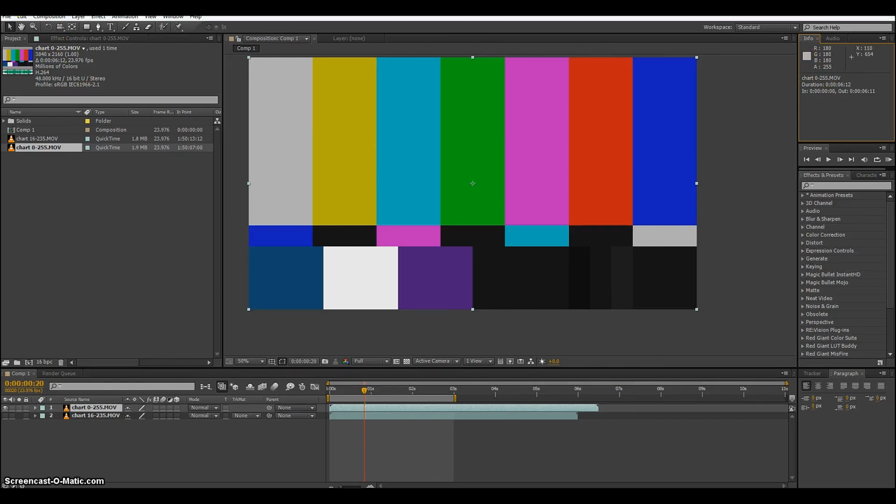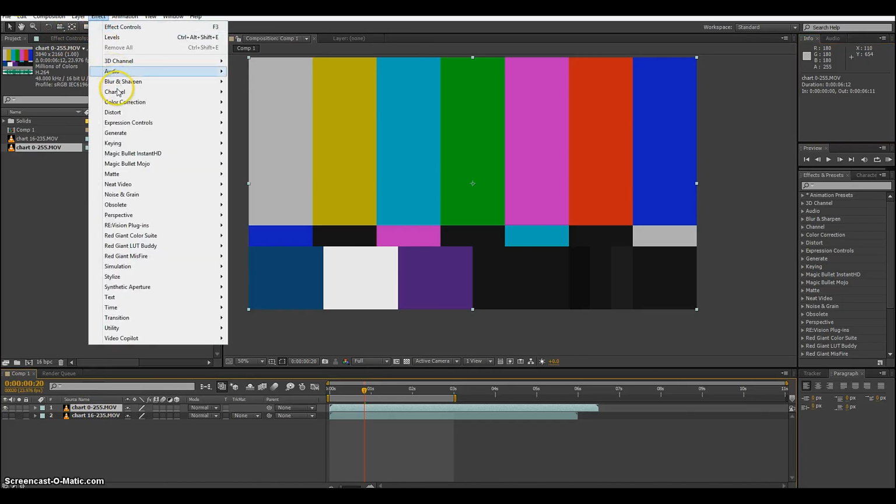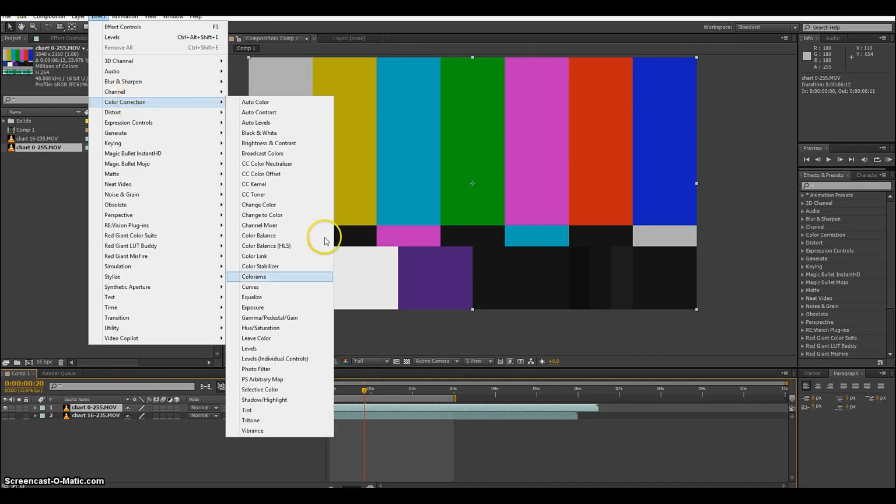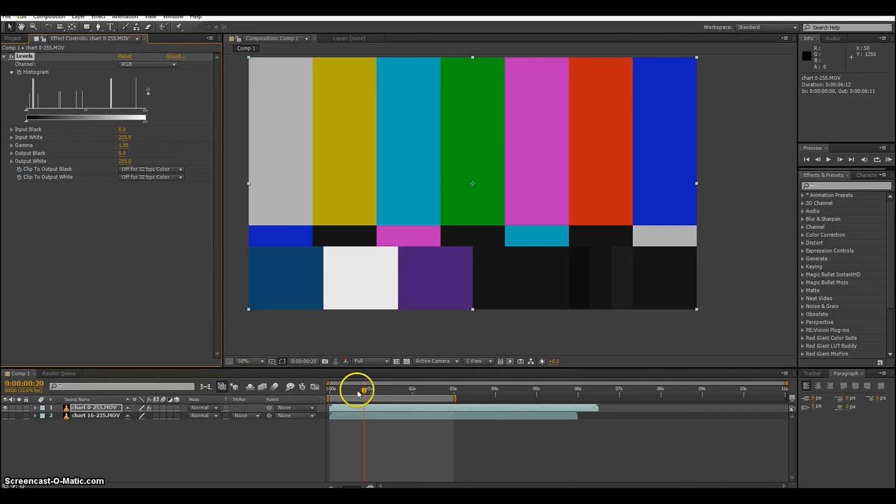Now that we set up the project correctly, if we go to Effects, Color Correction, and Levels, we're going to see what the levels is showing us. This point here is 255, which is pure white, and this mark here is 0, which is pure black. This corresponds correctly with what we got, because if I put the cursor here, you can see the information up over here.